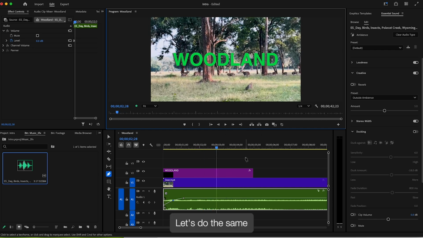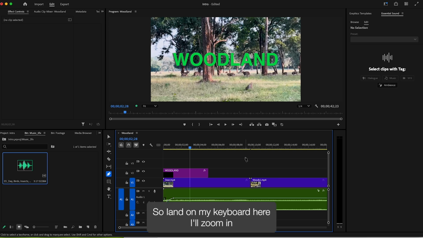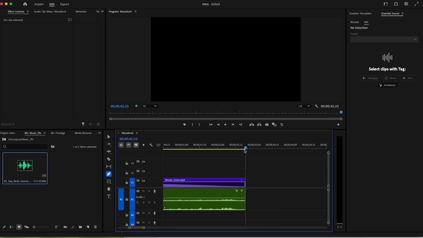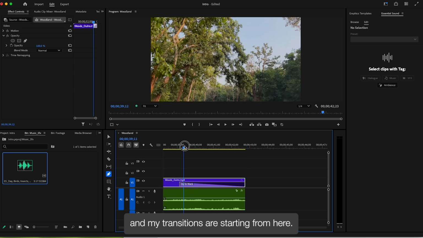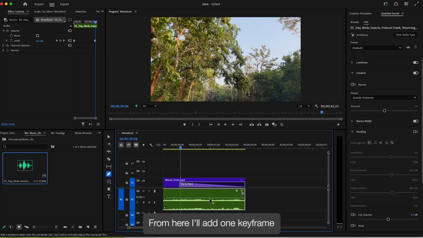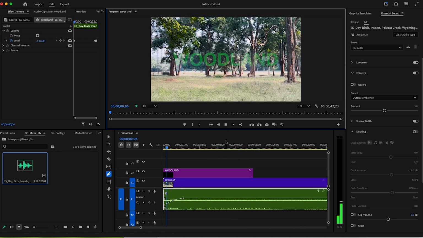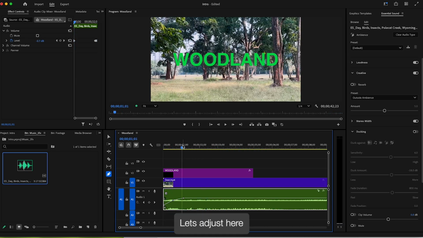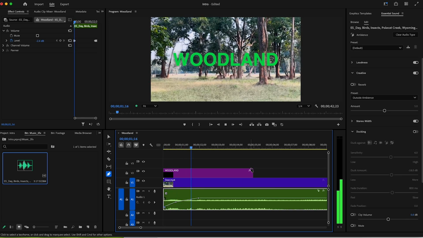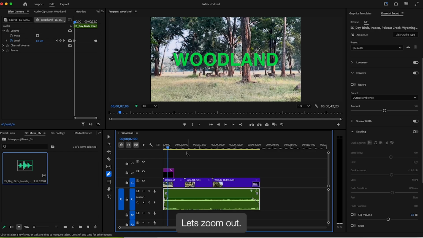Let's do the same at the end. So I'll hit N on my keyboard here. I'll zoom in, and my transition is starting from here. From here, I'll add one keyframe, second one, and last one. Drag this, make a curve, and let's see. Let's adjust here. Simply click and drag. That's it. Let's zoom out.